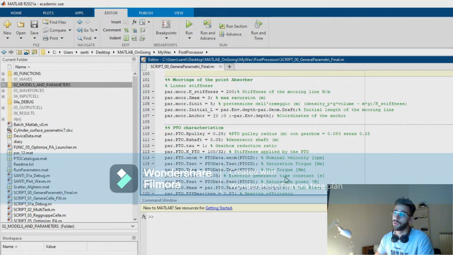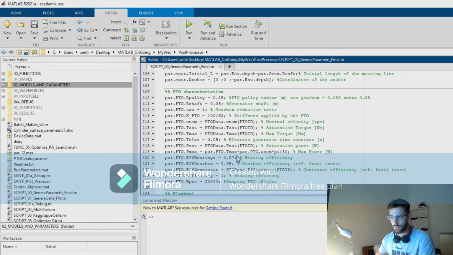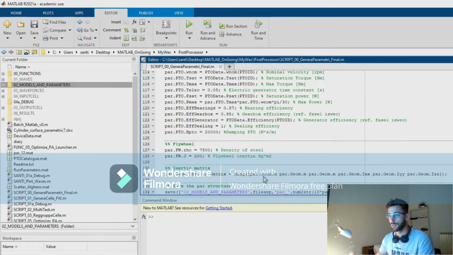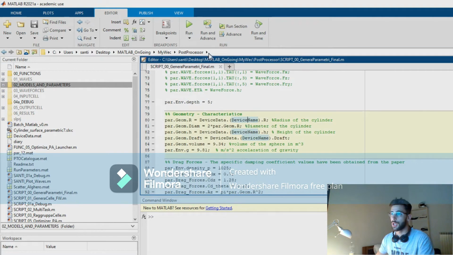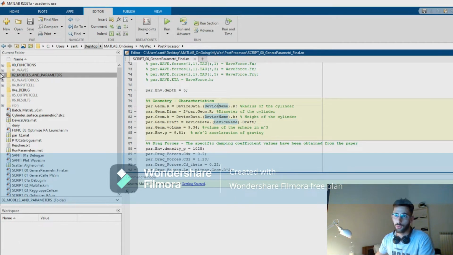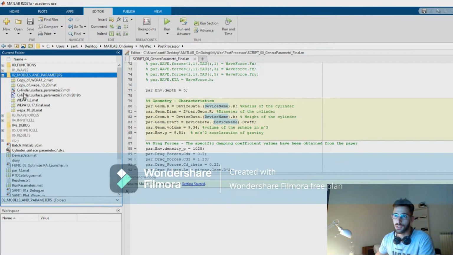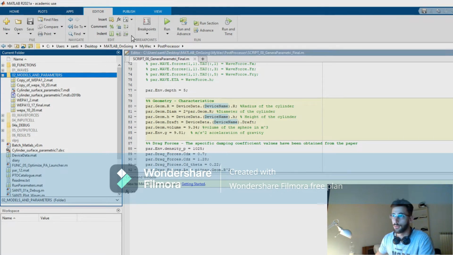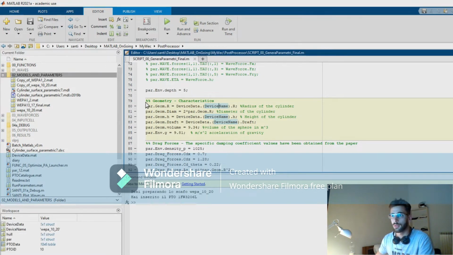Things related to the inertia are the same values that we put in ANSYS with that online calculator solver. And here are things related to the PTO. This is not so important right now because we're going to do only the modeling of one kind of wave, so we're going to change these parameters later. But you could change all these parameters right here and just run it. When we run it, you will see that in models and parameters, another file is going to appear. Okay, let's run that.